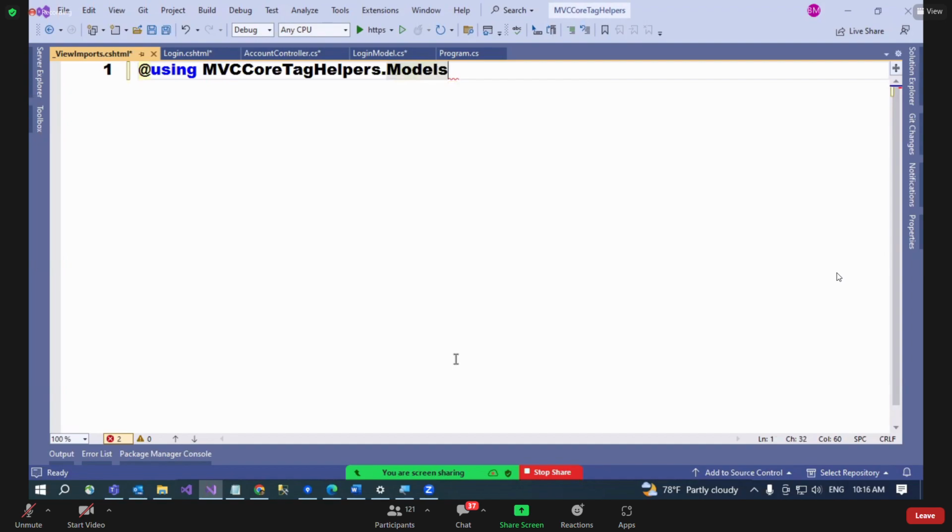Write this here. Now, when you come to your view, see now the color changed again. If I remove this line, it is coming in black color. What is the meaning? It's not recognizing. But when I add the file called ViewImports and paste this code here, see now it is recognizing.